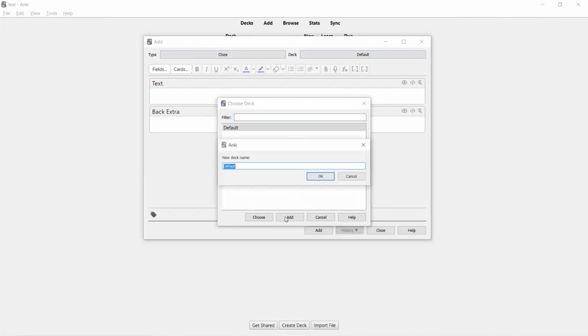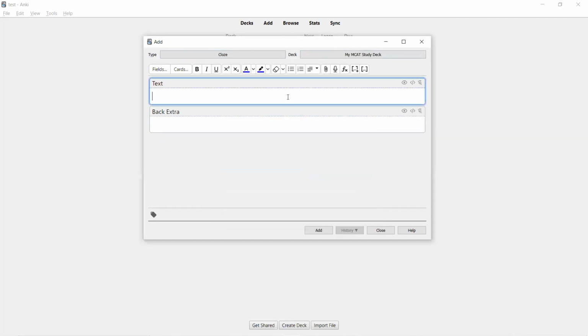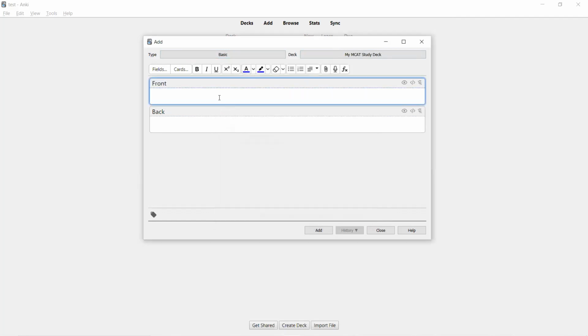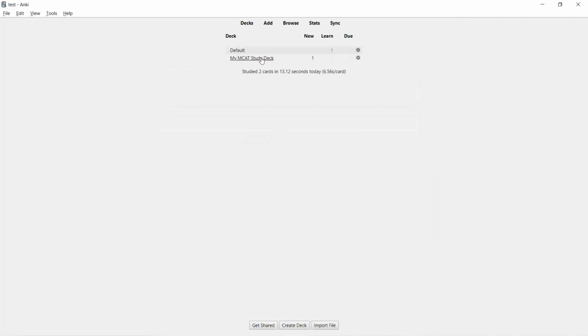So for example, I could press add and I can make a my MCAT study deck. And I press OK. And now I'll add some random card about MCAT, whatever. Oh no, this is a cloze, so it won't work. Let's just make a basic card, front, back, and I'll add this now. And when I close this, boom, I now have another deck. I now have a new deck that I've just made, and it's separate from the previous deck. So you can split everything and you can organize it how you want to organize it.